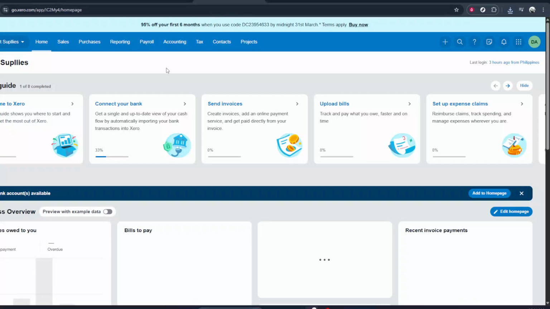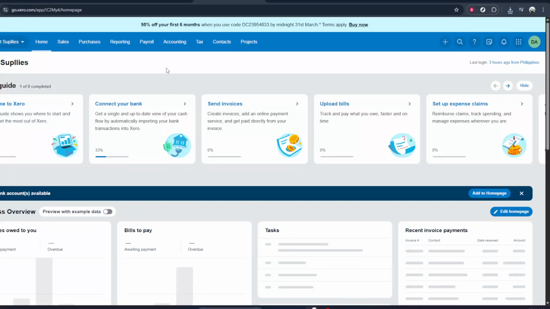In today's video, I'm going to teach you how to import accounts from MYOB in Xero. We'll walk through the full process together, step by step, so you can move your chart of accounts across with confidence and avoid having to rebuild it from scratch.